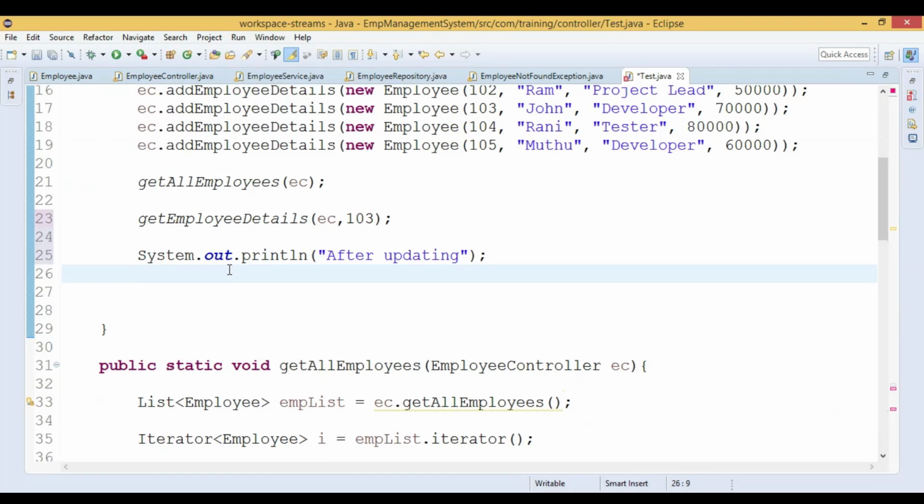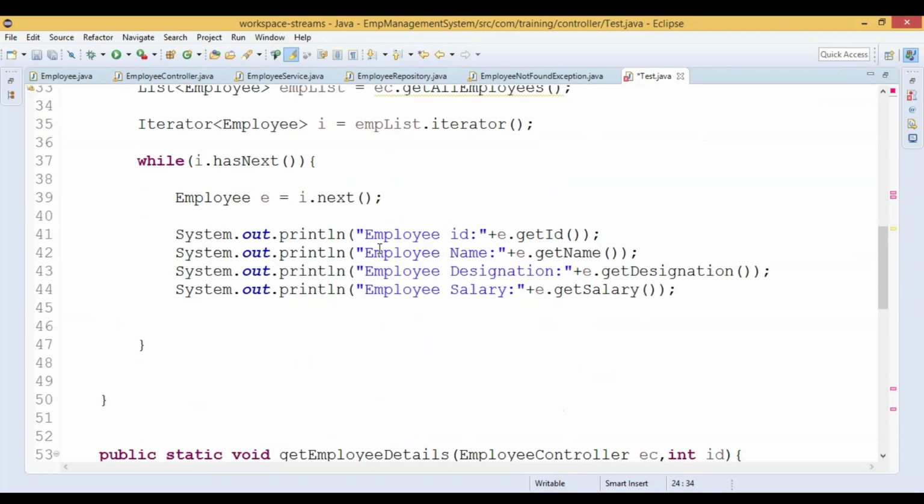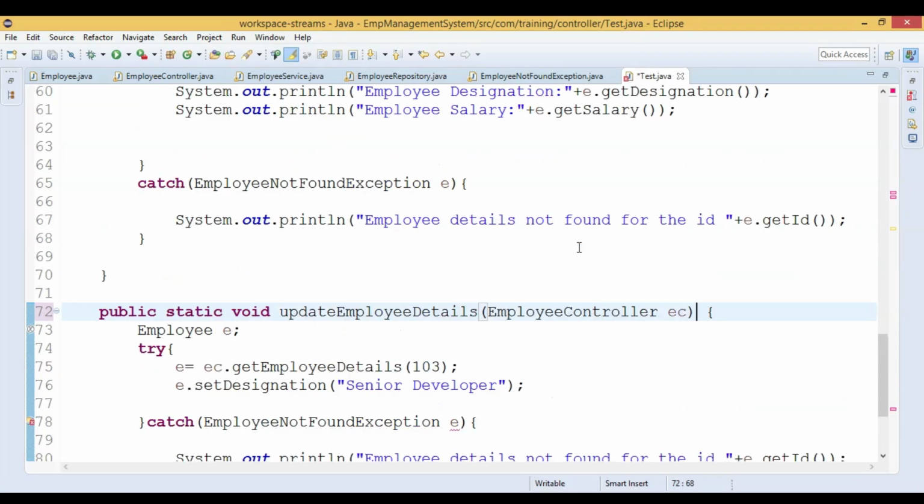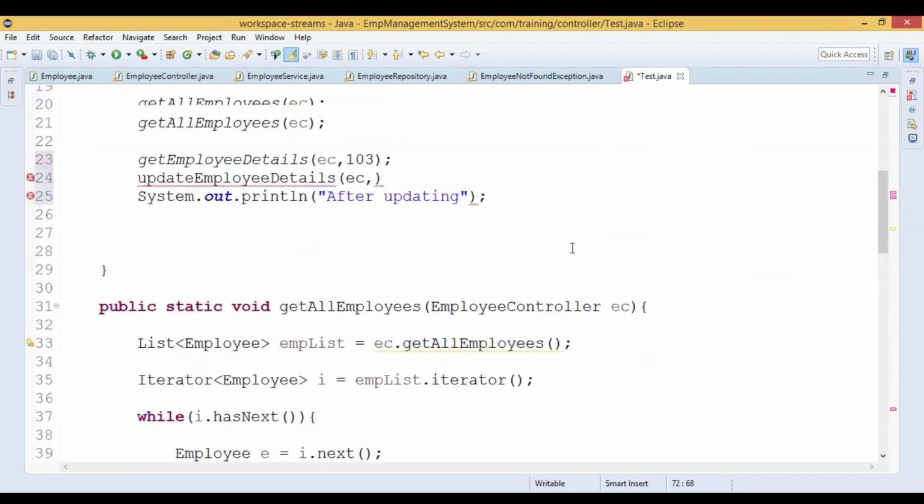We call that one here. Here we can call that. Okay, so here we pass the EC, EC comma. Here we don't need to pass the employee details. Simply leave it, don't need to pass that. Simply EC, this is sufficient. Okay, so we don't need to pass that.